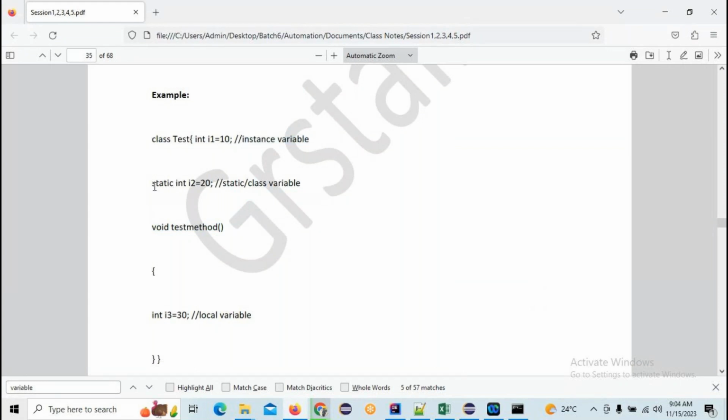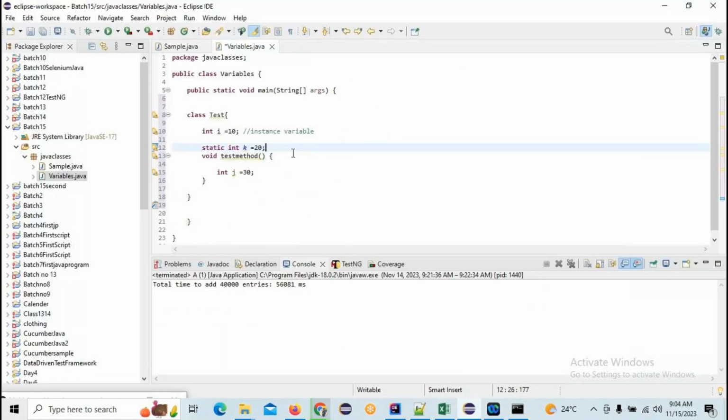And later we have static int i2 equal to 20. Either it may be static or class; you can call it both. Let me open this. You can see I'm giving comments on the method to show what type of variable it is. For that, the comments concept is also very important.